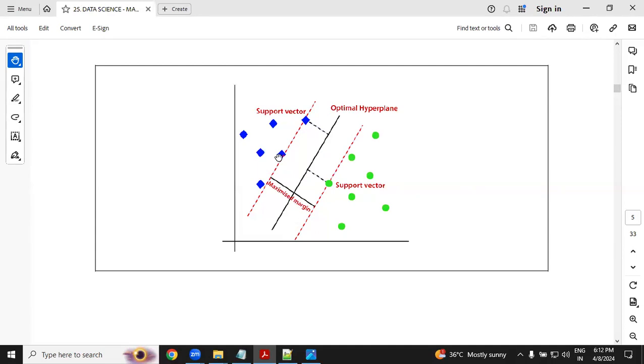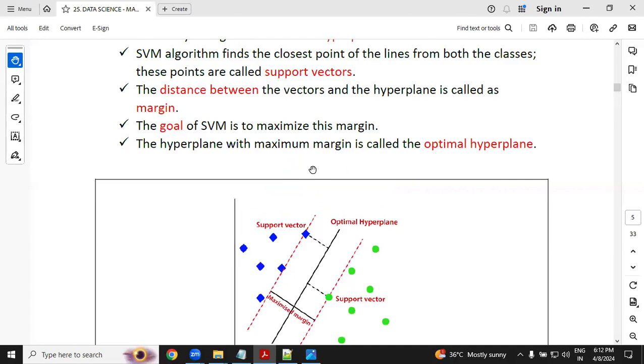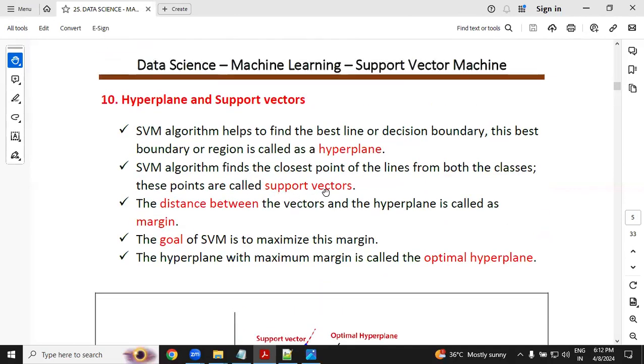Let us take a village. The end of the house, the end of the group of data points. This is the very end of the data points, and even this one is also an end data point. These points are called support vectors. SVM algorithm finds the closest points of the lines from both classes. These points are called support vectors.